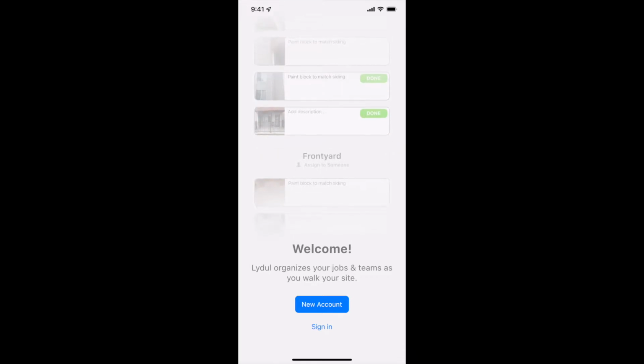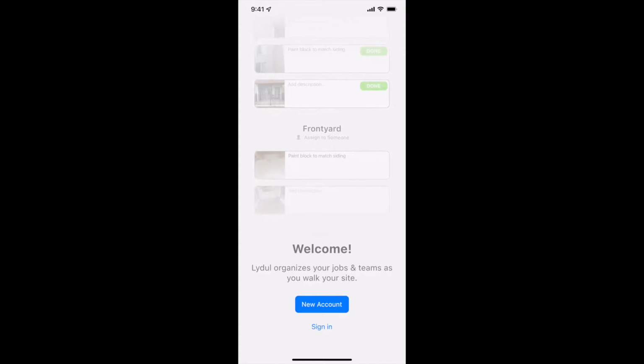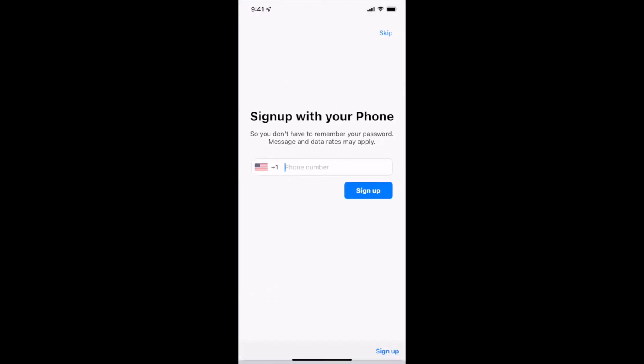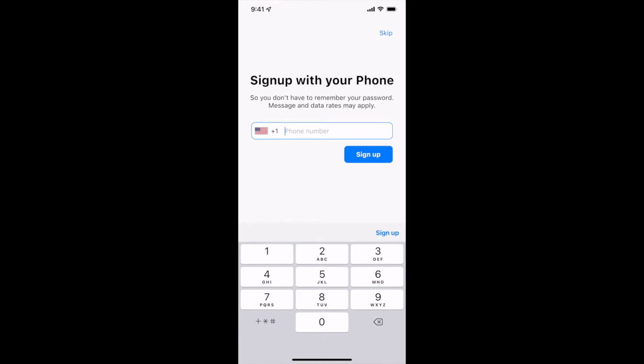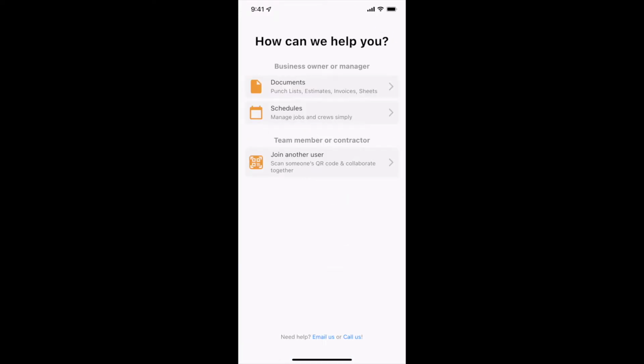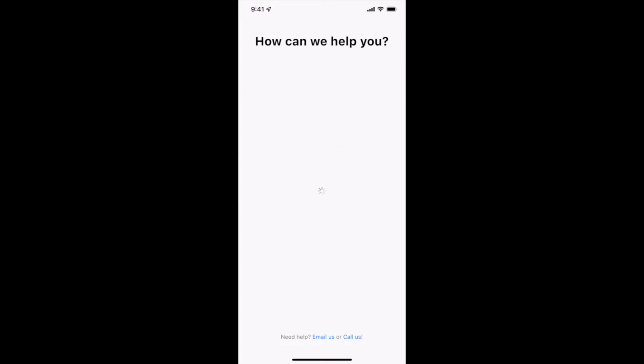device. The first step is to go to lydul.com and click sign up. From there, you can create a new account and input your name. You can then authenticate with your phone number. We will send you a unique password via SMS each time you authenticate. And that way you don't have to remember any password and can still log into the same account from all your devices. For this demo, we'll just skip this step and select the documents.